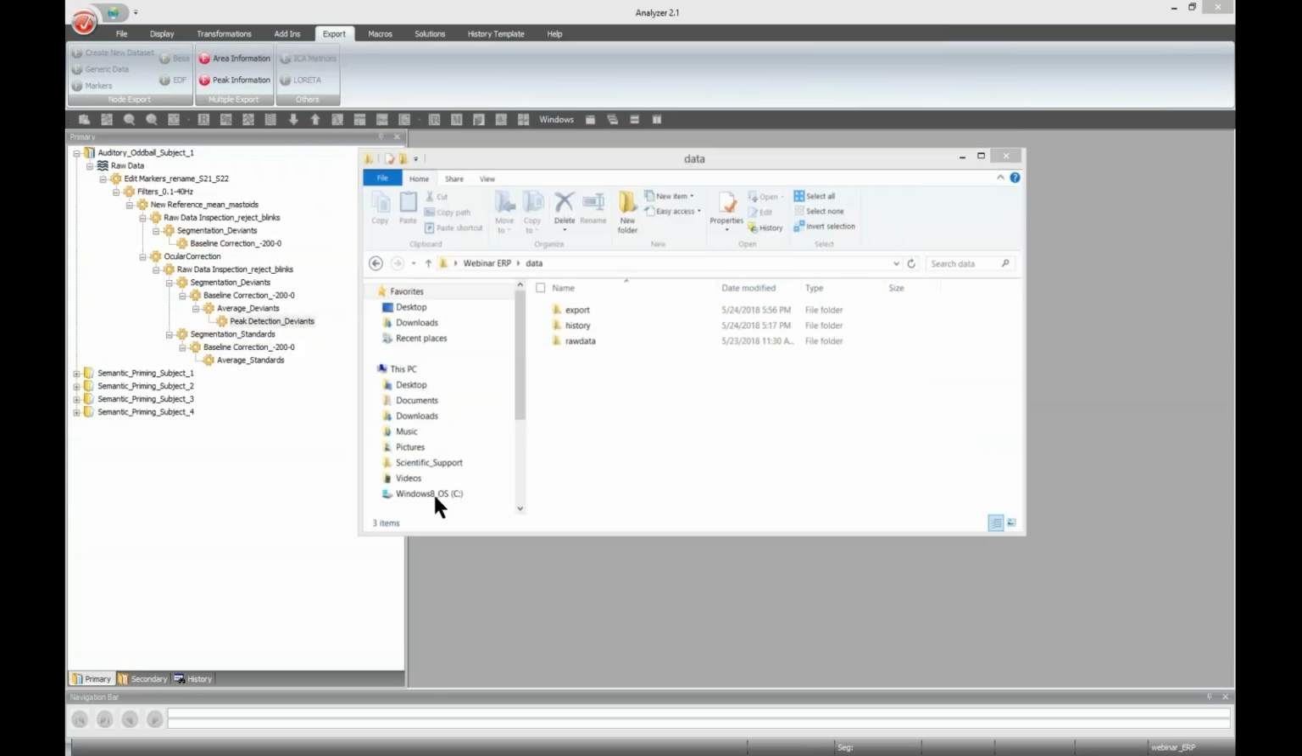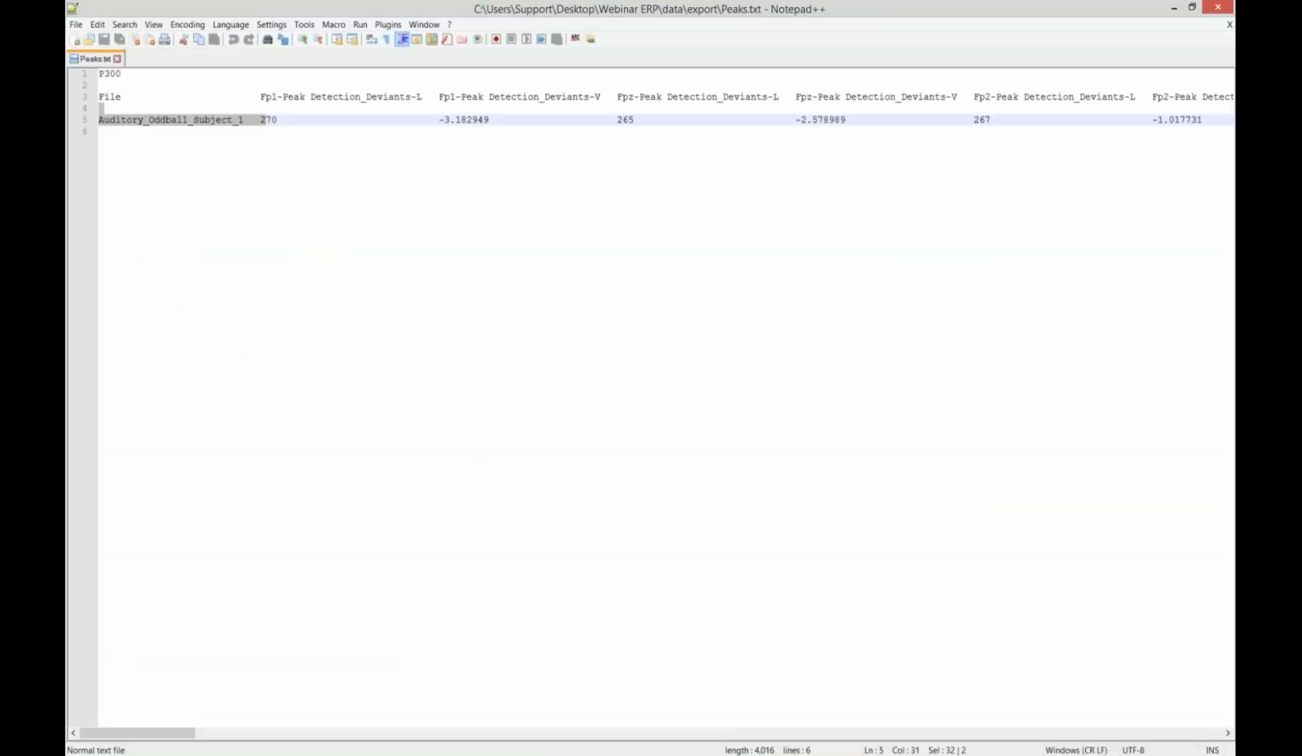Here are my workspace folders, and I go into the export folder, and here is the new file peaks.txt. I will open that with some text editor, and what you can see in here now is this is for the P300 peak. Here are my files, so subject 1. If I would have exported from more than one, you would see one line for each subject, and then you get the columns for the channels.